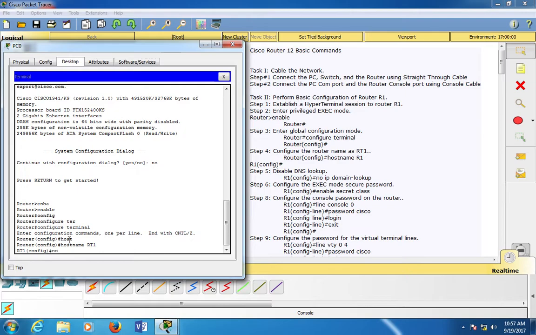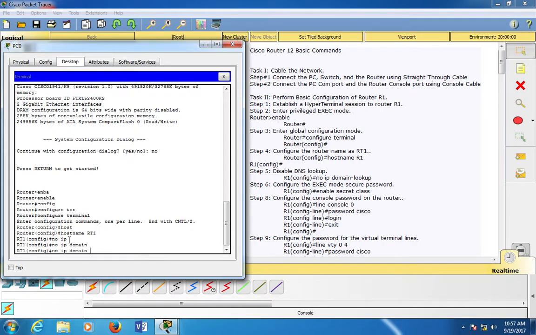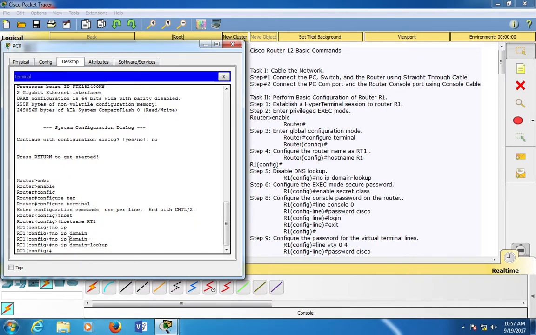You're going to type no ip domain-lookup. All right, fair enough. Once we did that, we're still in the same place. We just disabled that lookup.